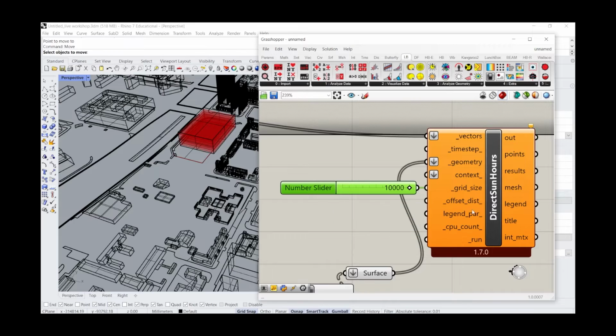Offset distance, we don't need to deal with this. Legend, we don't need to do this. Okay, so the last one we have is the run input. If we hover over, it says set to true to run the component and perform direct sunlight analysis. So this is how they designed the plugin in Ladybug, for it not to run except when you tell it to. We already have a case of someone crashing the computer over there.